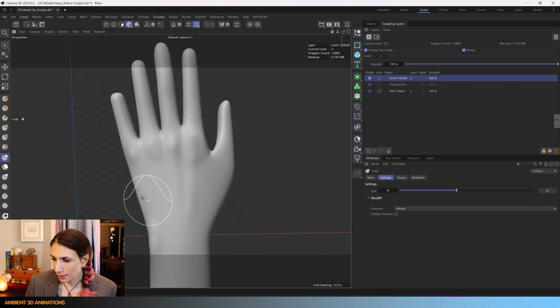And I want to grab the grab brush and just pull this area out here a little bit, because there's a little bit of a muscle that comes out a little bit more than the other area. It's a very subtle surface change, but I want to make sure that I show that in here. And then it goes back in, and right about here near this joint in the pinky, it comes out again.